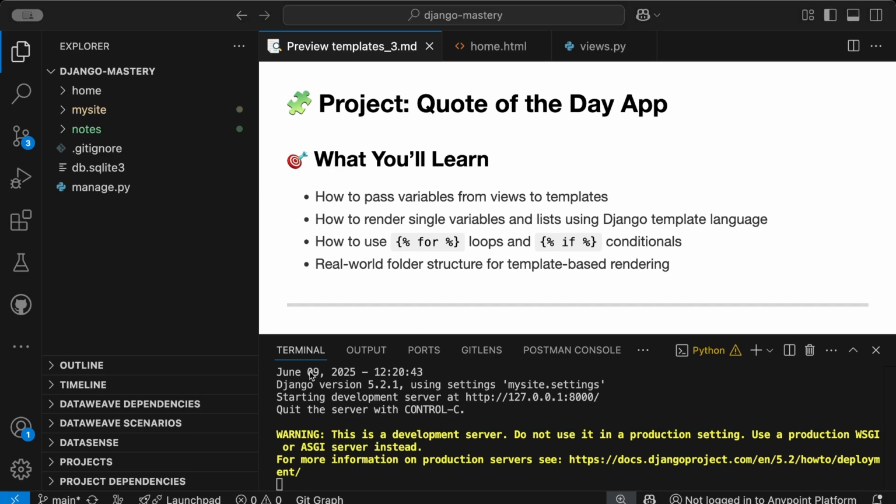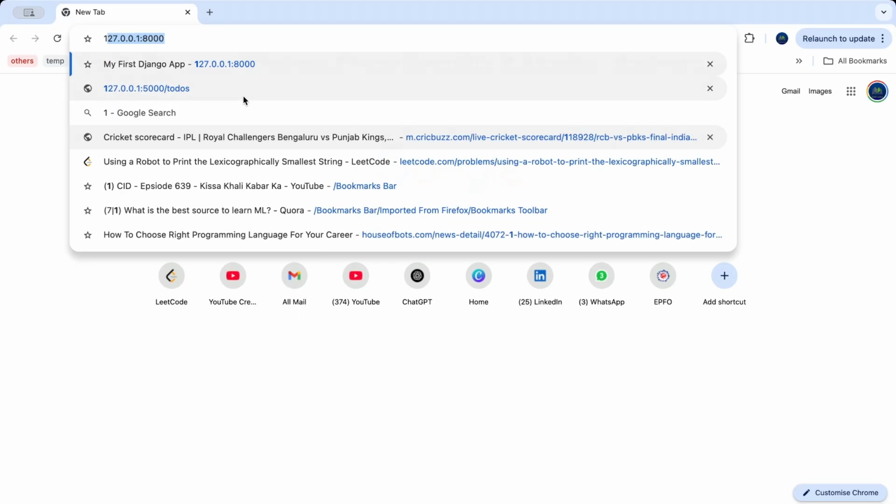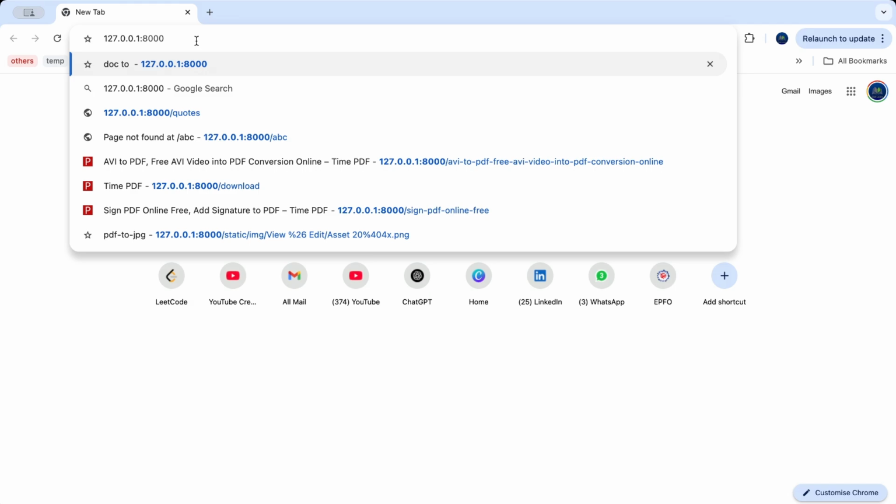Now you can go to a browser, and in the browser you can visit your local server, which is 127.0.0.1:8000.